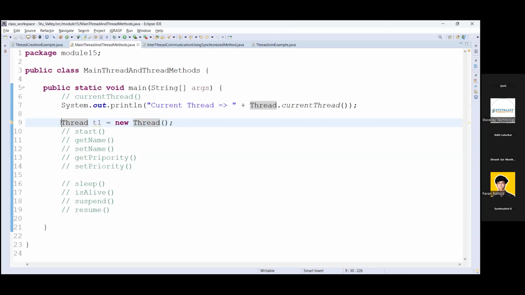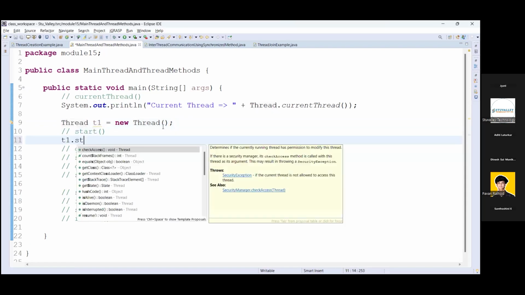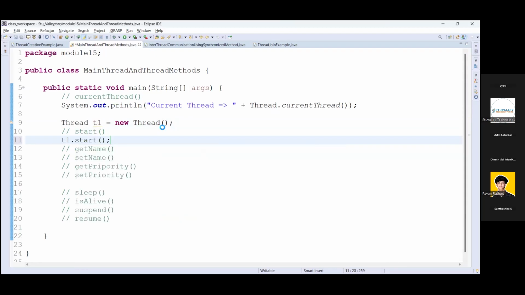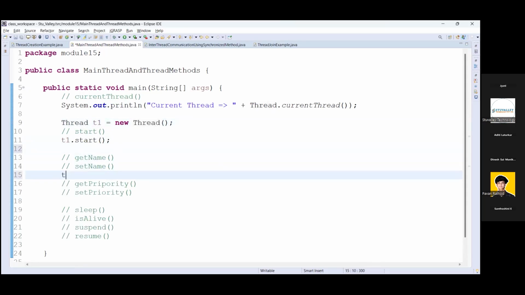Now, whenever you create a thread object, we need to start its execution so that this thread goes into the runnable state and is ready for execution. So we will use t1.start. Now we will set the name for this particular thread using the setName method. So t1.setName is the method name. Here we will pass the string name. I'm giving my thread as the name to this particular thread.